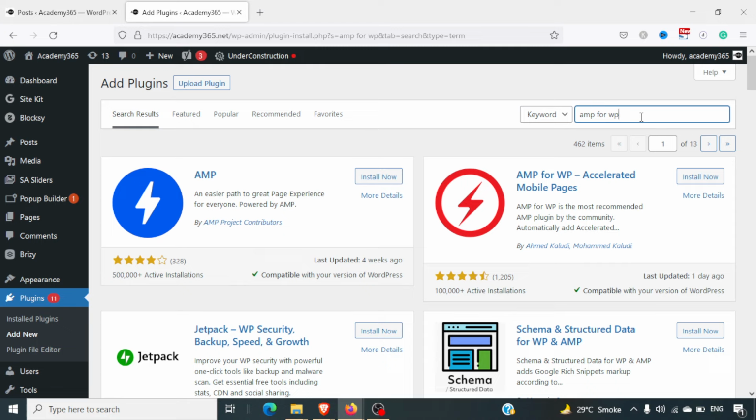Now there are two plugins. One is only AMP, okay, which was updated 4 days ago, and second is AMP for WP, accelerated mobile pages, okay. And I'll be selecting this one. This is by Ahmed Kauldi and Mohammed Kauldi, and this is a really good plugin. So I'll just click on install the plugin. It has got 1 lakh plus active installs, and I'll activate this plugin. If you want to try some other AMP plugin, you can definitely do that as well.